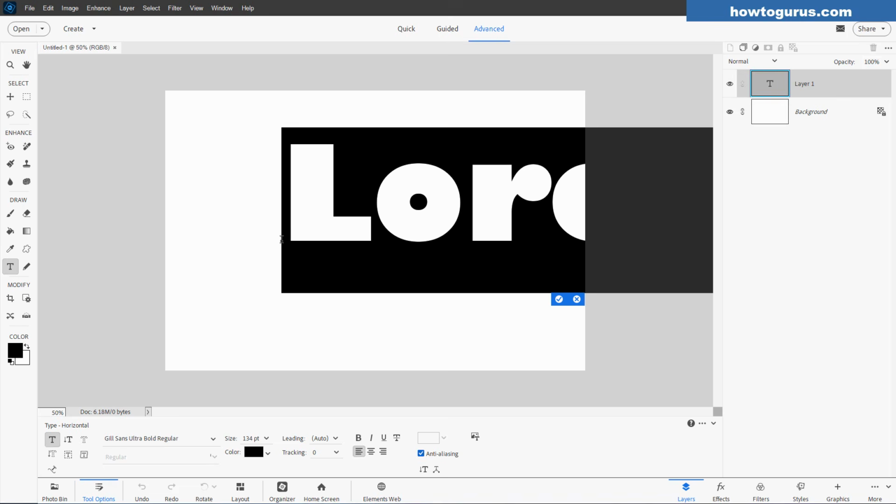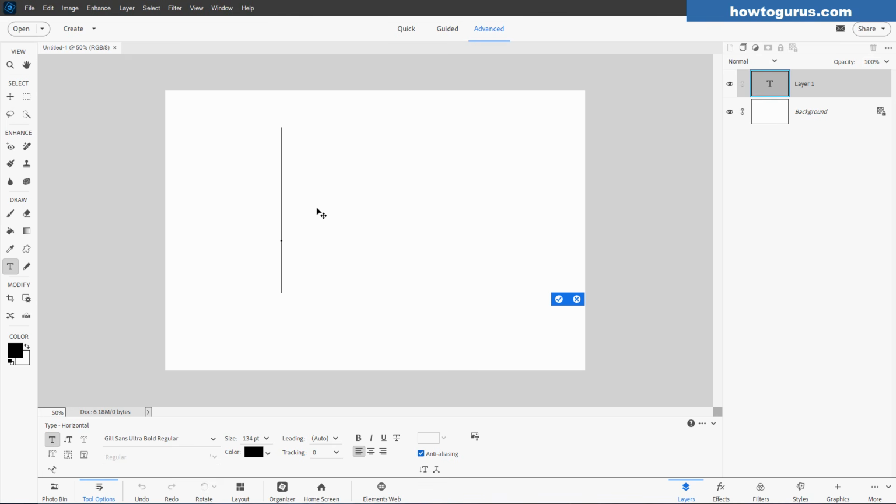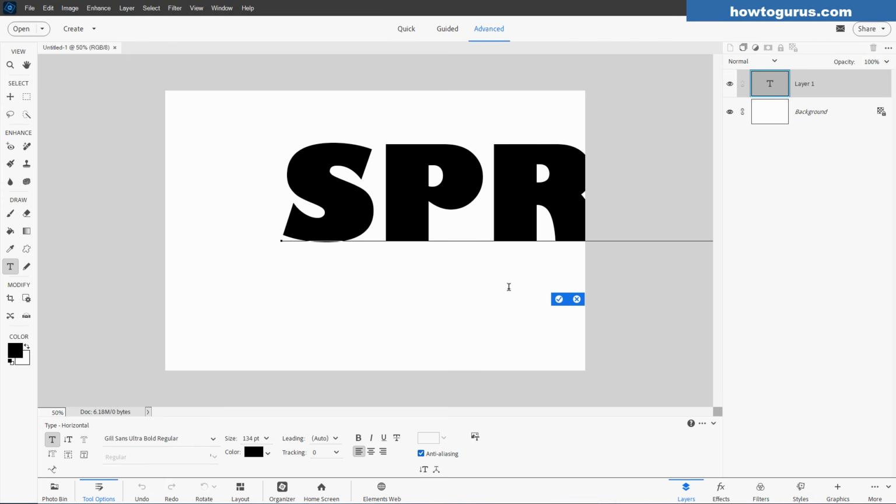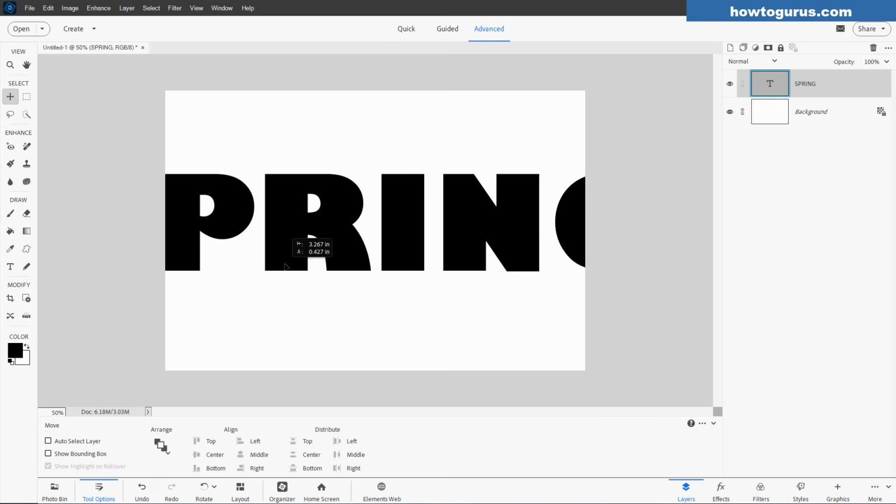Now later versions of Photoshop Elements, you get some automatic text placed in here. Earlier versions, you'll have just the insertion point. Either way, just type in your text. I'll be doing all caps. Like that, I just typed in spring. And this is a real large size, as you can see.